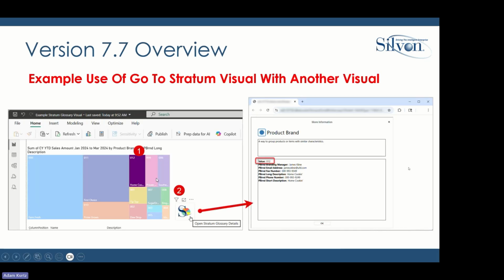Here's an example of what that would look like, where I can highlight a given visualization based on product brand, and I click on that, and it explains to me what product brand is and all the different attributes that are available for that particular product brand that I clicked on. Product brand 12. So that's nice. I'll show you some of that. You'll see how that works.